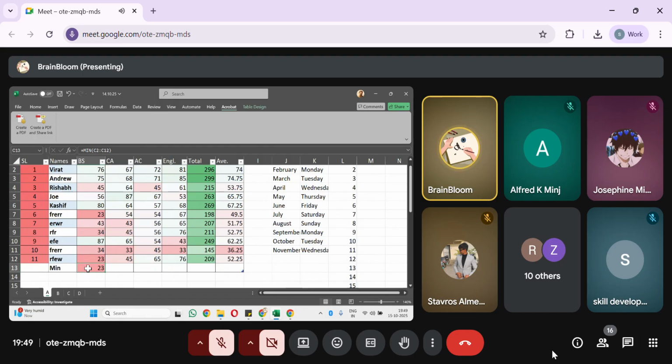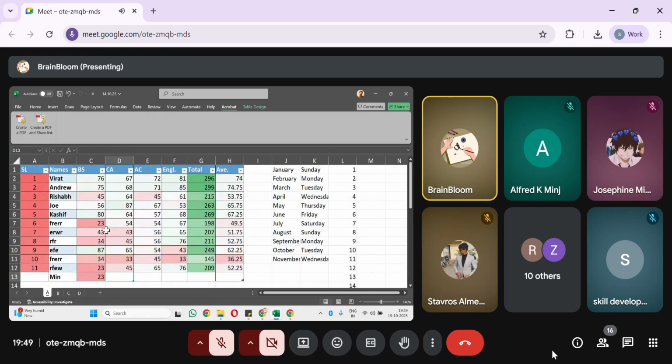Are you getting it? Once again, I'm telling you. For example, this is CA, cost accounting, and I'm very much interested to understand what is the minimum score. Maybe I have taught in a very effective way, in a very good way, but still I would like to understand what is the minimum score in the case of cost accounting.